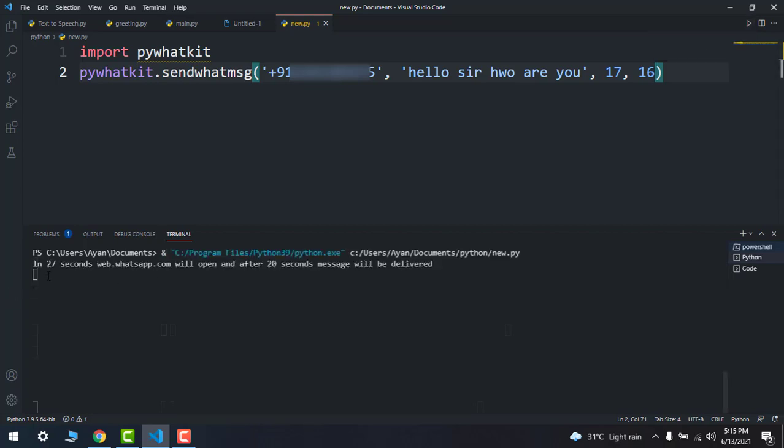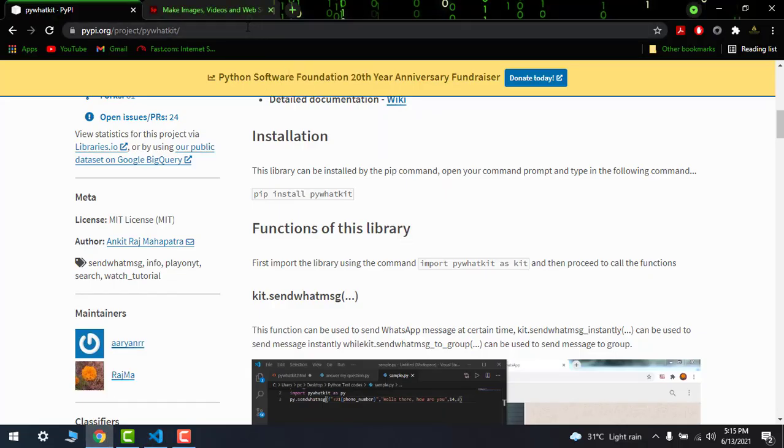So okay, in 27 seconds WhatsApp will open, and after 20 seconds the message will be delivered. So I will wait for some time. You can see the format of your code. So let's open Chrome, and it will automatically open my WhatsApp Web. So just wait for it. I will not do anything, you can just see my mouse over here.